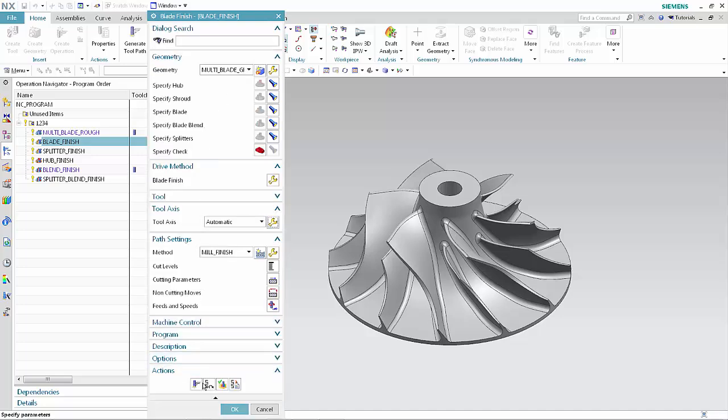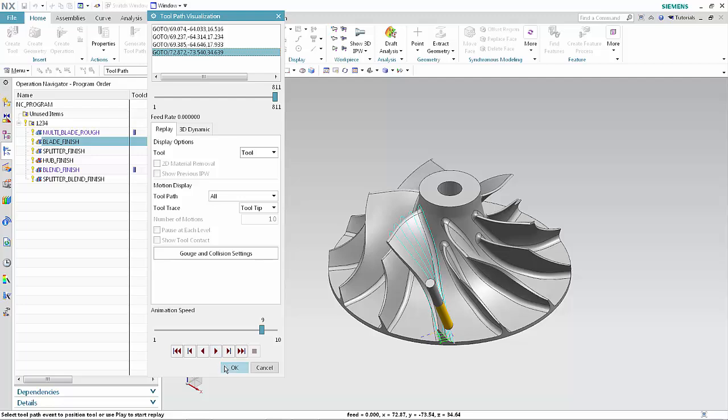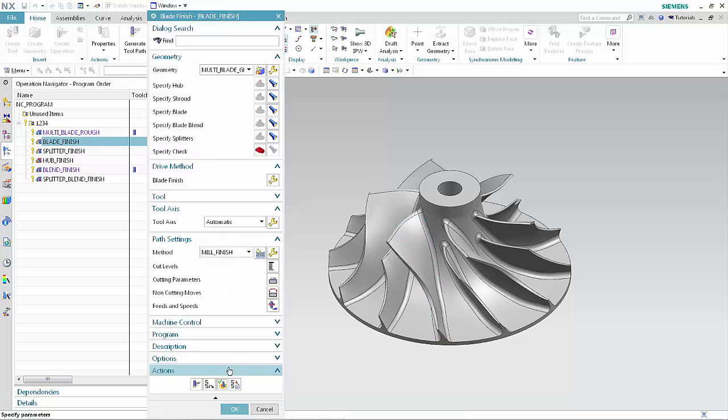Click Generate. Click Verify. Click Play. Click OK to complete the toolpath visualization. Next, we'll take a look at how the smoothing enhancements affect the interpolate vector tool axis.